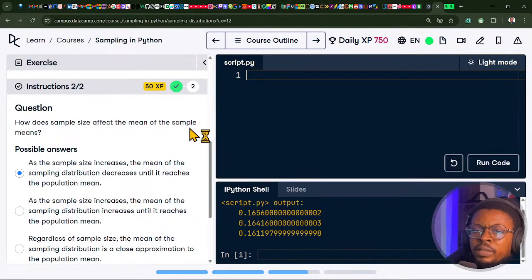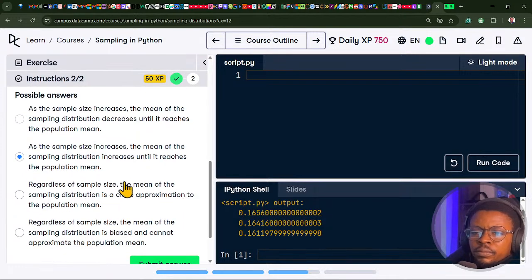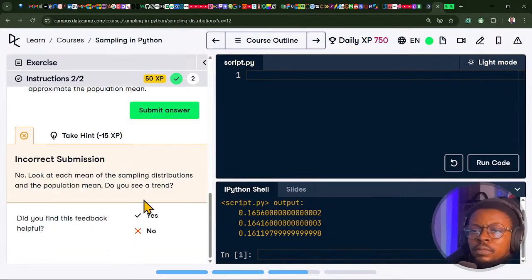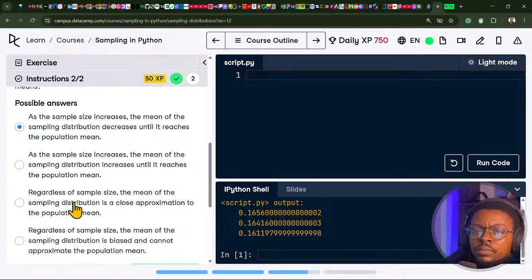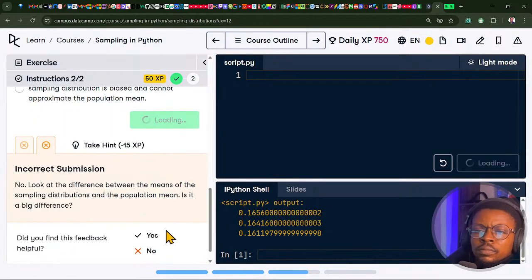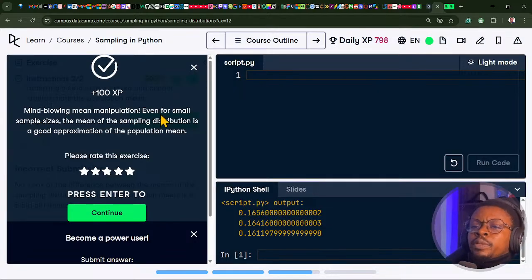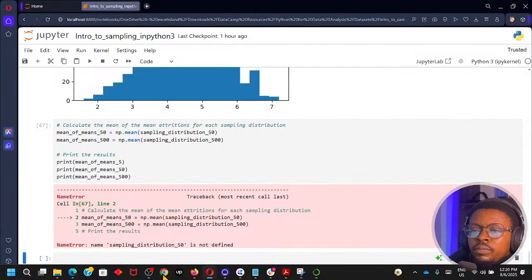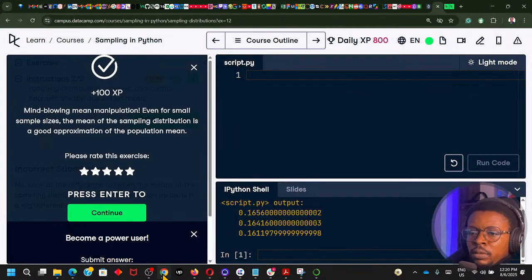Okay, how does sample size affect the mean of the sample means? Even for small sample size, the mean of the sample distribution is a good approximation of the population mean. Oh, interesting. So I need to check this again.